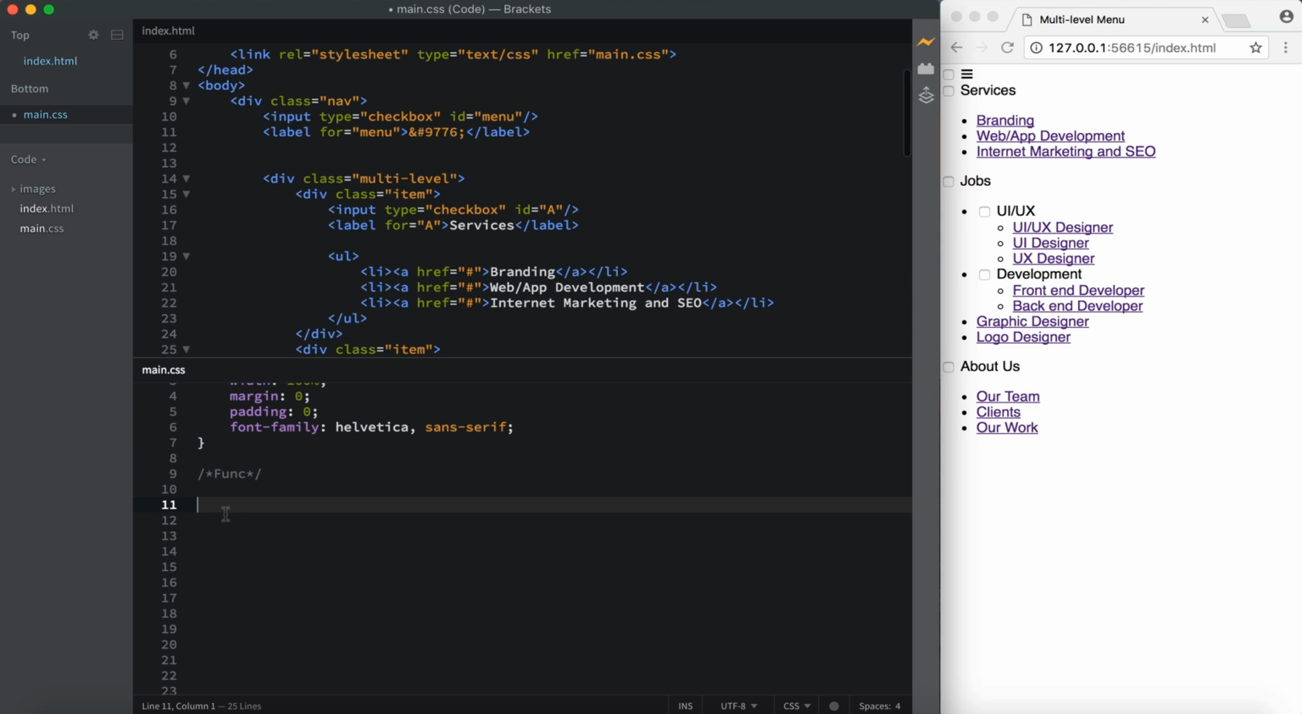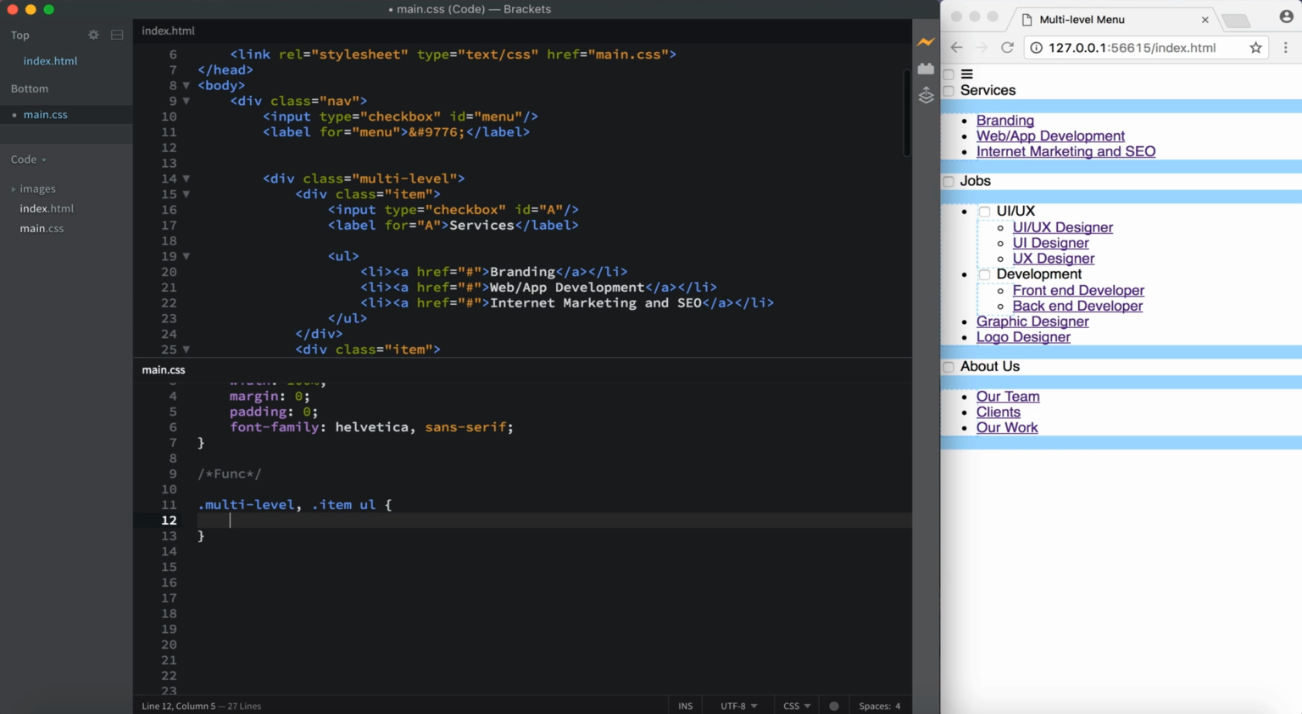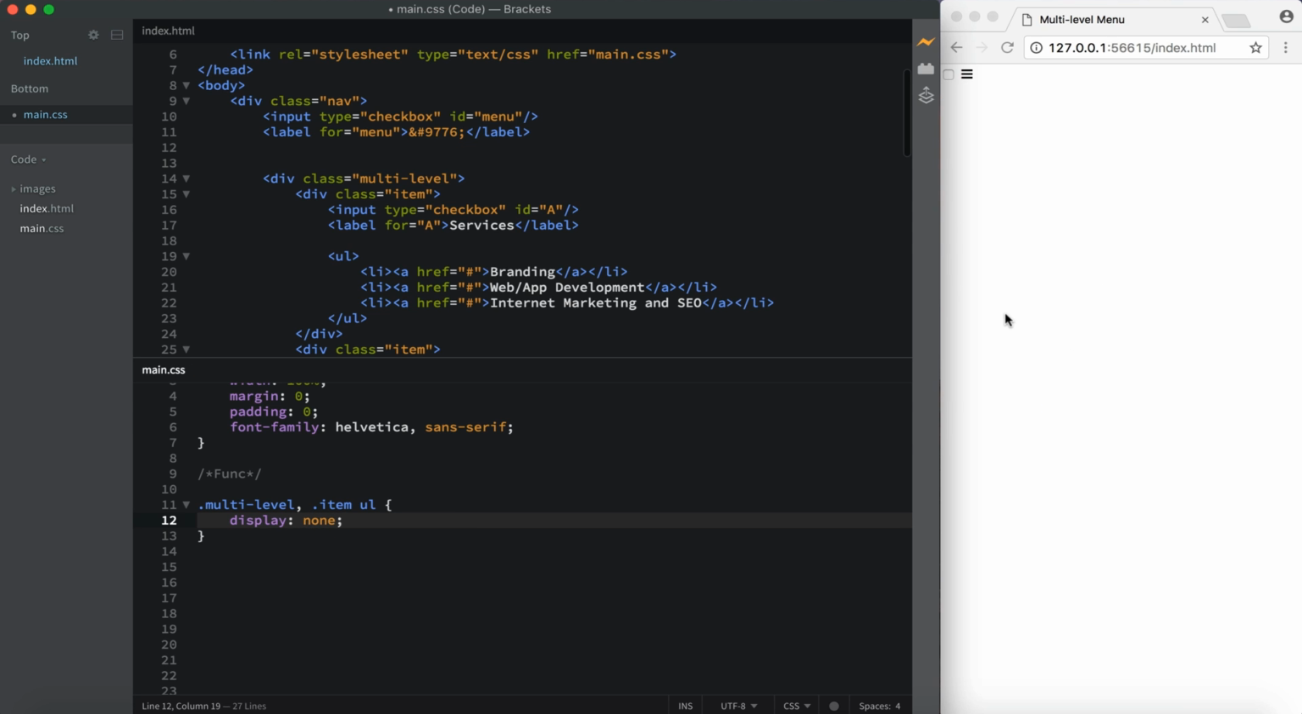So first thing we're going to do is write one line that hides all the checkboxes and all of our links by default. So dot multi-level. Then I'm also going to target the dot item classes and their ULs. And we'll just do that for now, and we'll say display of none. So that just hid all of those, and that collapses them by default.